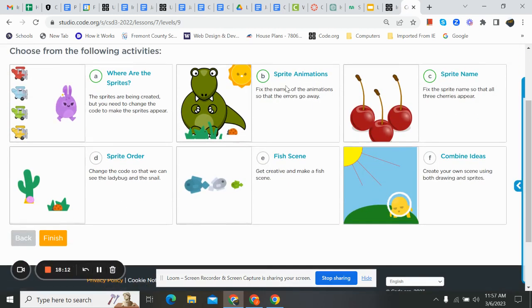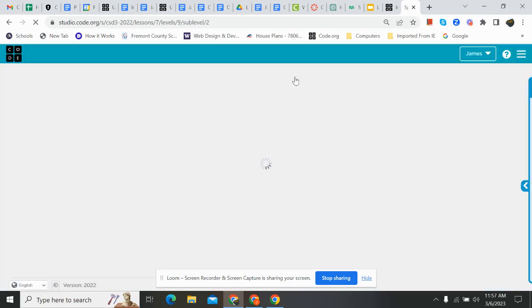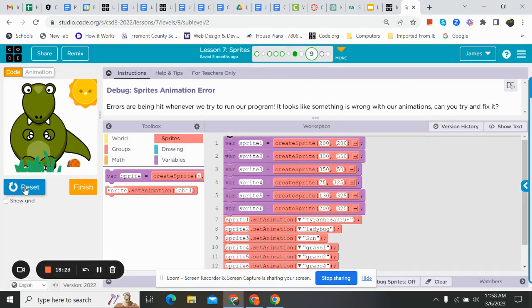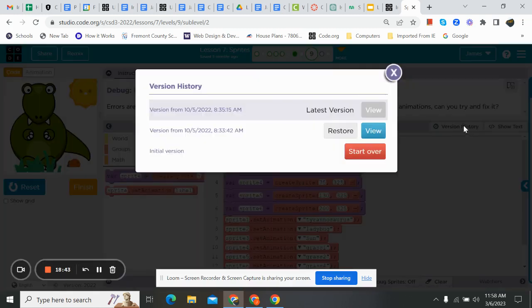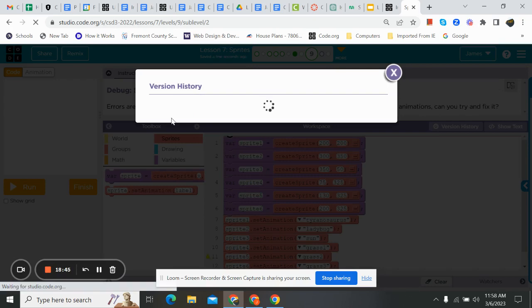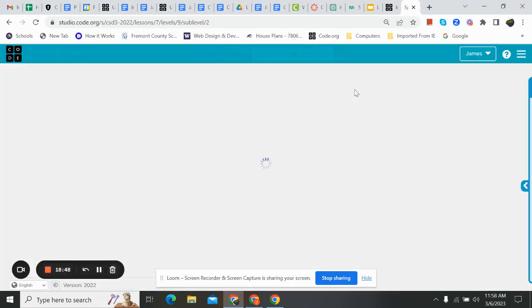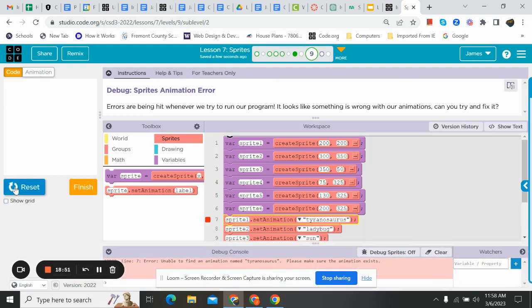So then you got this fix the names of the animations. I'm going to go into this one, and then I'll let you guys figure out the rest of them. When I hit run, we've got all this on here, right? The sun, the cloud, the dinosaur, the grass, and that. It says errors are being hit whenever we try to run our program. It looks like something is wrong with our animations. So, version history, start over. Here we go. Run.